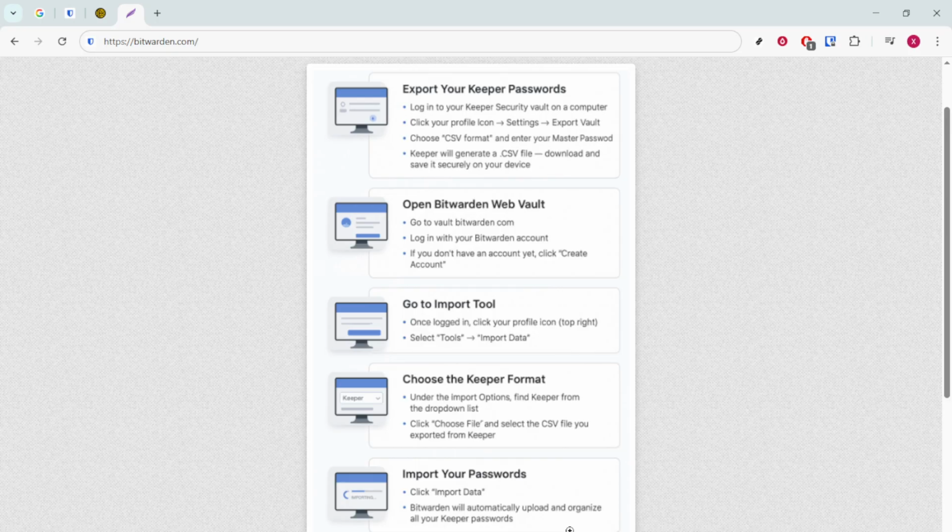Now import your passwords. Click to choose the file, select the CSV you exported from Keeper, and start the import. Depending on the size of your vault, this may take a moment. If you've organized items into folders in Keeper, Bitwarden will import those when possible, but keep in mind that attachments and some advanced item types might not transfer via CSV.